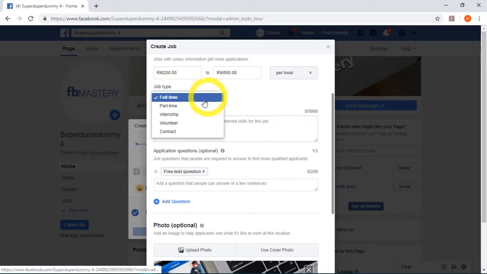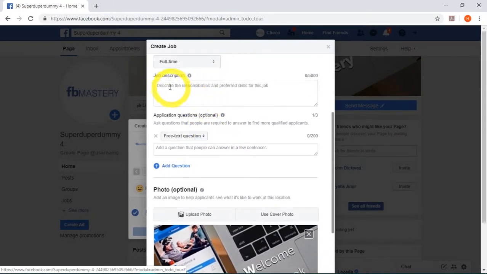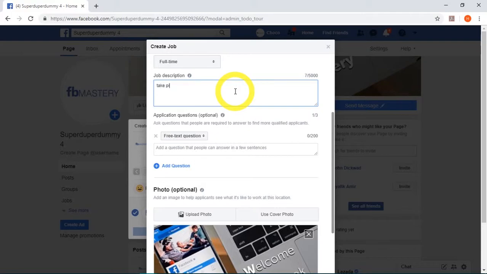Okay, job, this is job time, full-time, part-time. Just leave it at full-time. And this is where you're going to describe their job. Pictures and edit them.